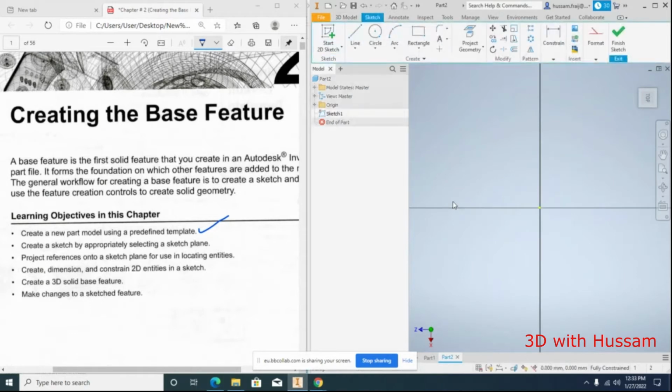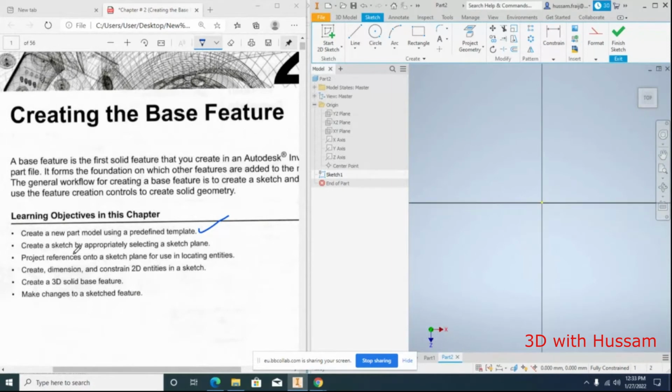I click create. Which work plane do I choose? I choose XZ. Can you see down? The XZ plane, which is where I can see the part from the top view. So create sketch by appropriately selecting the sketch plane. We are done with this one.